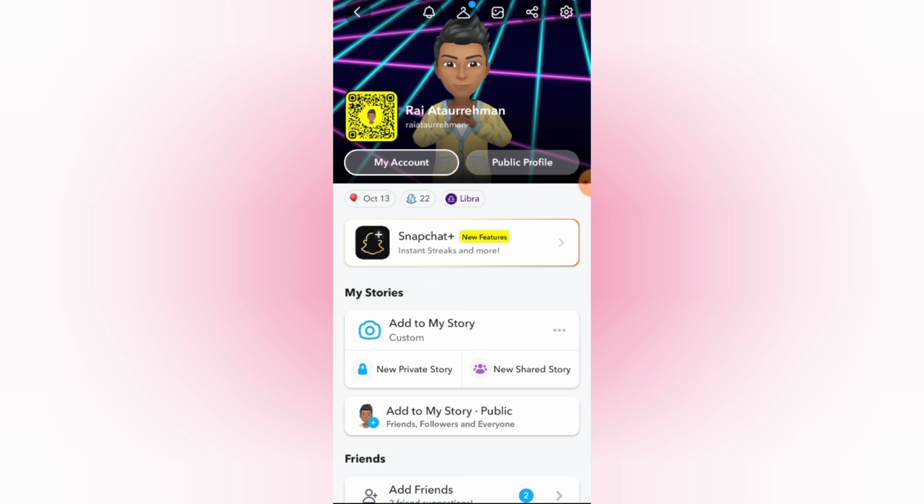with the wrong password. Snapchat blocks access temporarily to protect your account from hackers or bots. First and easiest fix, just wait. Snapchat usually lifts the block after a few hours. In most cases, waiting for about 12 to 24 hours solves the problem.